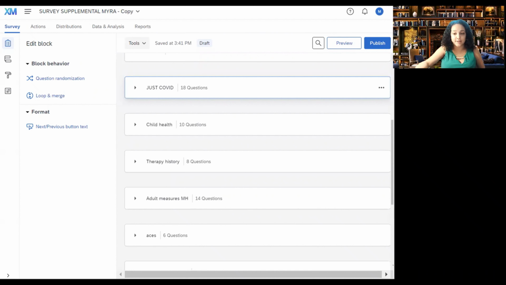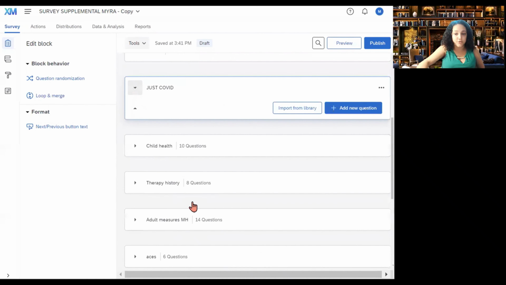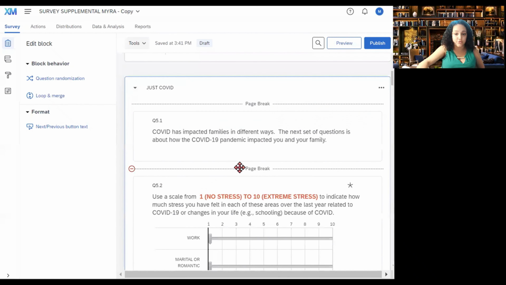The beginning of our summer focused on developing the survey, so currently we are in Qualtrics. Each of these blocks refers to a certain measure that we are using, with its set of questions. Here are just a few of our questions within our COVID block.